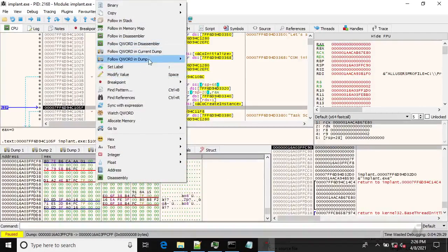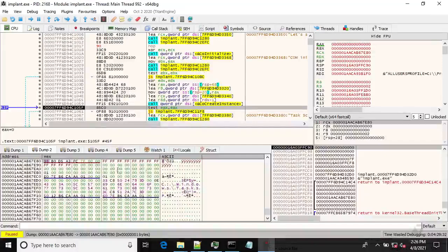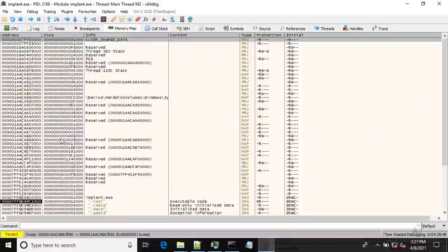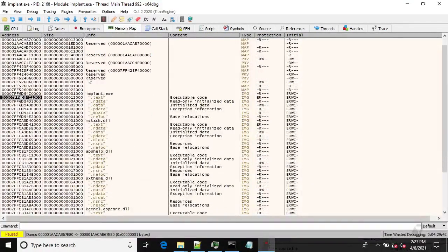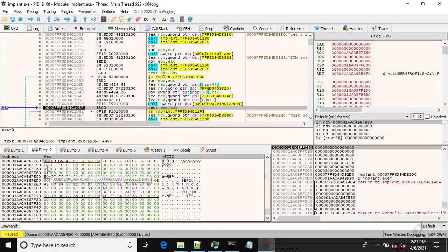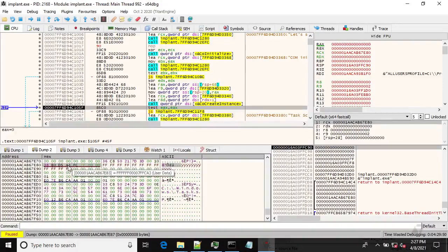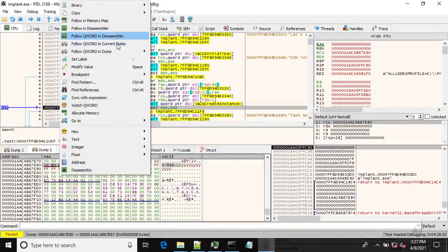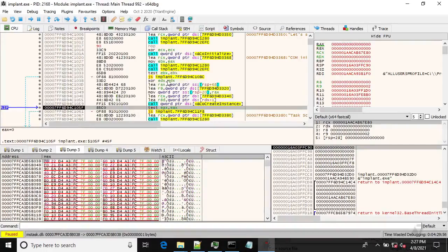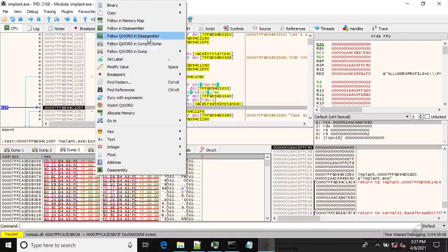Let's see what this is. Let's follow this in dump. Okay, so this looks like some pointer, right? 7F. Yeah, it looks like a good candidate for a pointer to an object. Let's see what is there. Let's follow this in dump 3. Yeah, it looks like a table of pointers to specific functions, and let's see where this leads us.